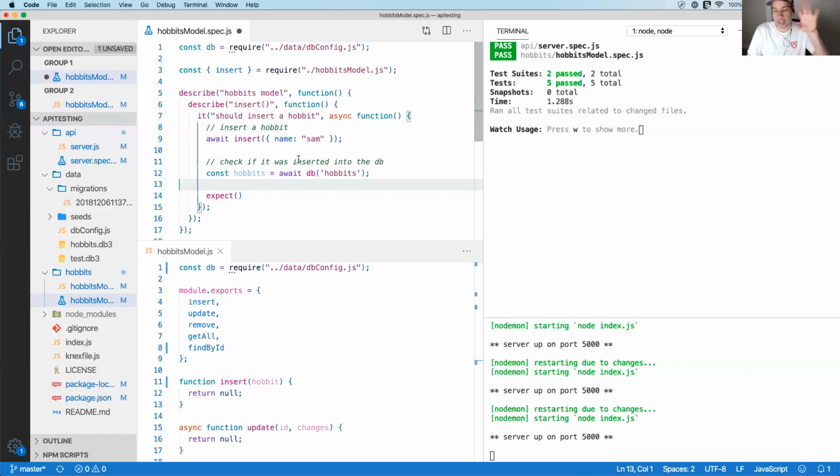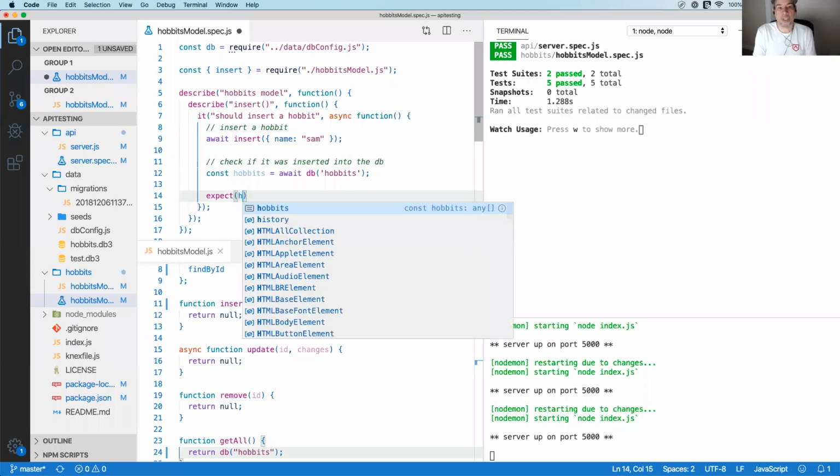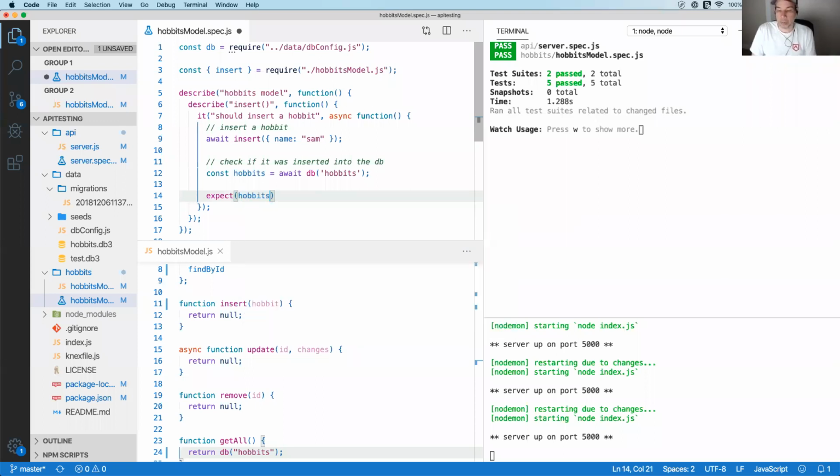I'm trusting that the Knex people tested their stuff instead of me going through that, because this could possibly not be implemented yet. So I don't want to have this test depending on something that may have not been implemented yet. So I'm going to expect that the hobbits, this should be an array that comes back, to have length of 1. That's what I expect. That's my test right there.